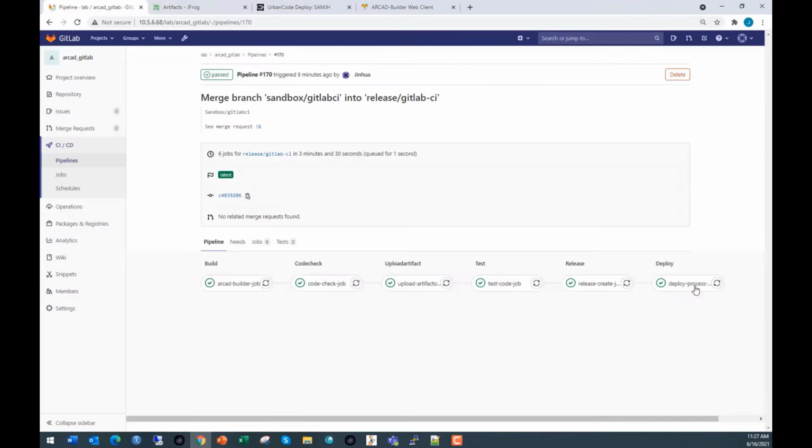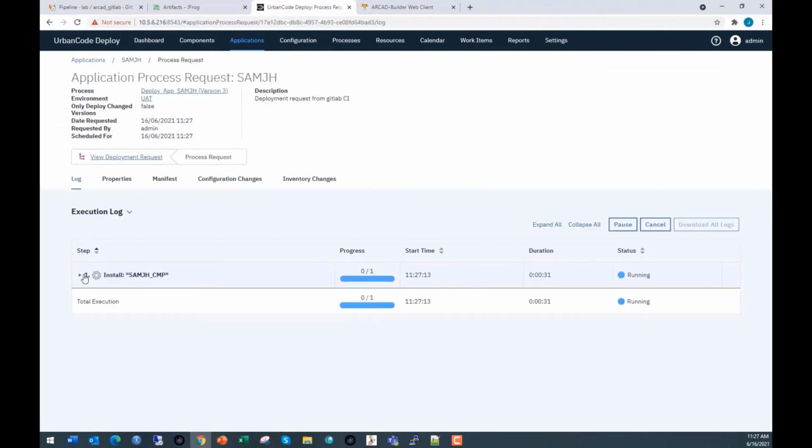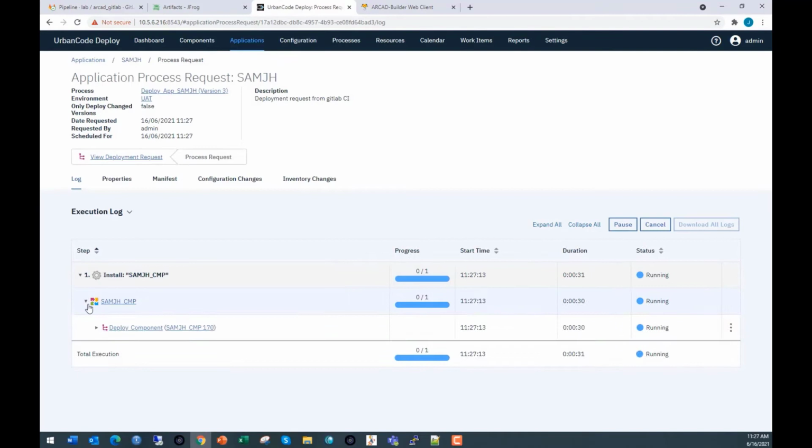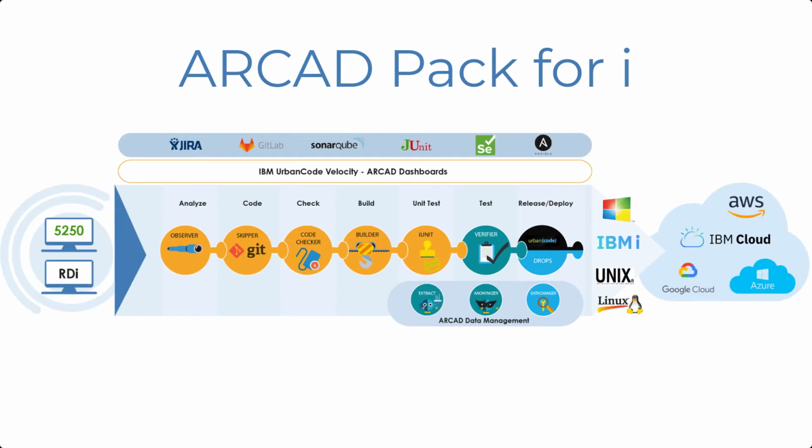Now, the Urban Code Deploy process, using ARCAD Drops technology to manage the IBM I, will download the artifacts for that version and automatically deploy them to the correct target environments on the correct IBM Is. And it's all made possible using ARCAD for DevOps.